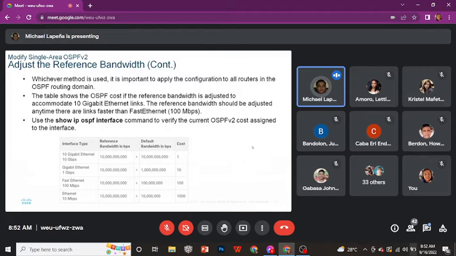The table shows the OSPF cost if the reference bandwidth is adjusted to accommodate 10 gig. The reference bandwidth should be adjusted anytime there is a link faster than Fast Ethernet. It is a great idea, because later on there will be new bandwidth standards like 40 gig and 100 gig. So it's better to use the highest interface bandwidth among all your routers as your reference bandwidth, to get your cost correct.